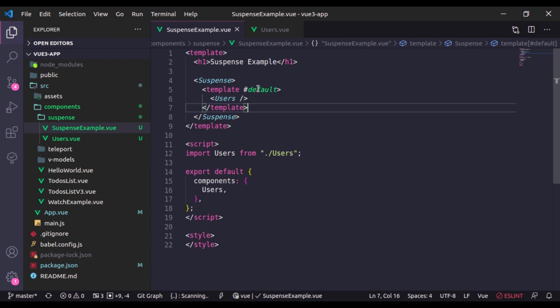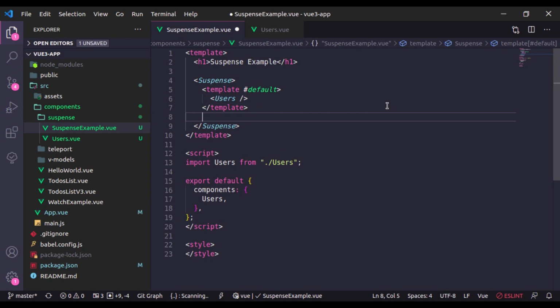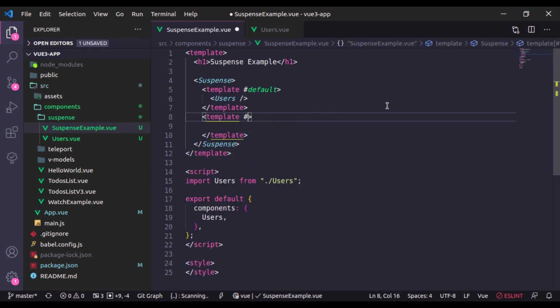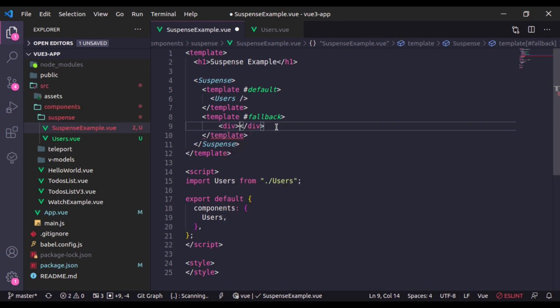This default slot is going to display these users when the promise is resolved. Next is the template fallback. This fallback component is going to render if the promise is not resolved, and in this slot we will display the content like loading text or skeleton loading component. In our case here I will display a div with loading.